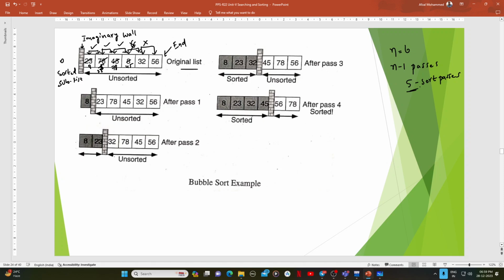So as you can see, after first pass, what has happened? Smallest element from the list. After this comparison and swapping, the way how we applied the bubble sort algorithm from the end of the list, what has happened? The smallest element got automatically bubbled to the beginning of the list.